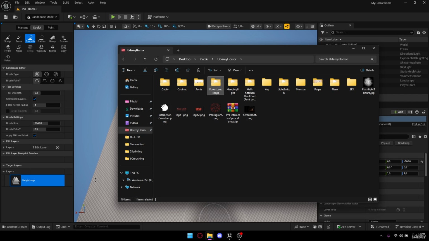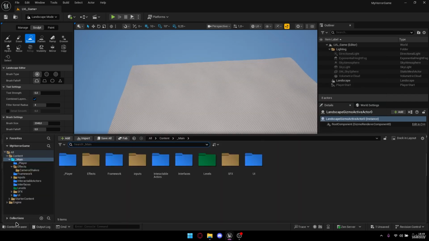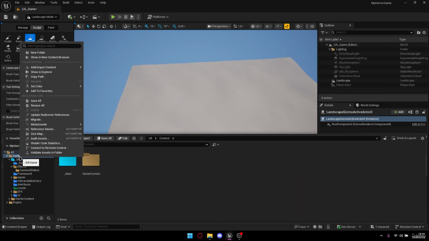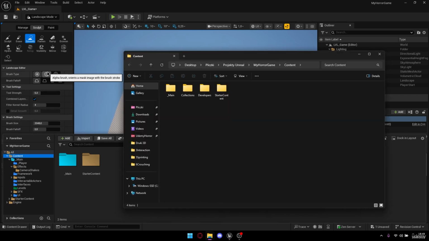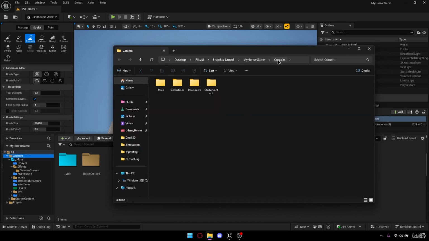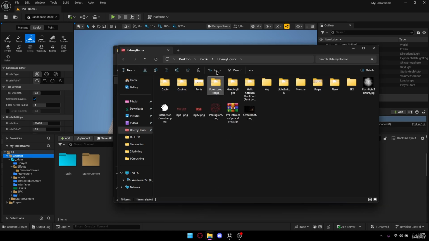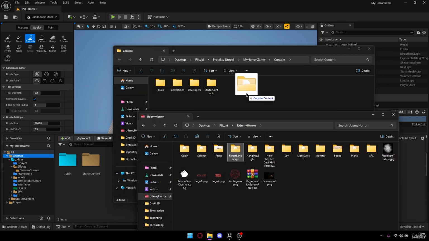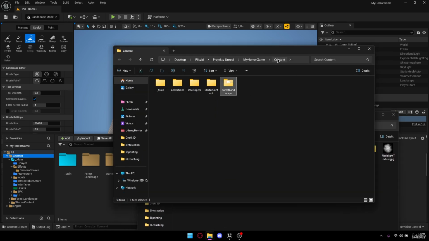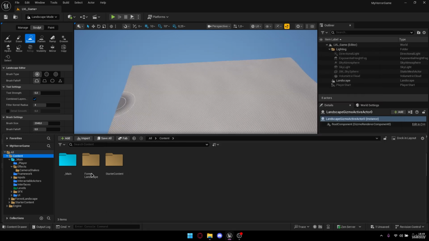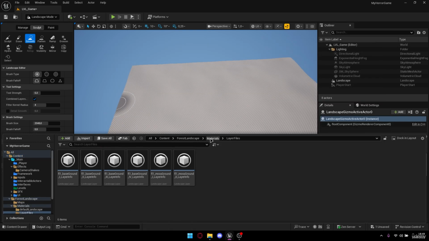In order to import this into Unreal, we need to go to Content Drawer, select our content folder and right click and show in Explorer. And now that we are inside content folder, we can grab this forest landscape and move it to this content folder right here. And here you should see this forest landscape folder appear. And here we have everything.